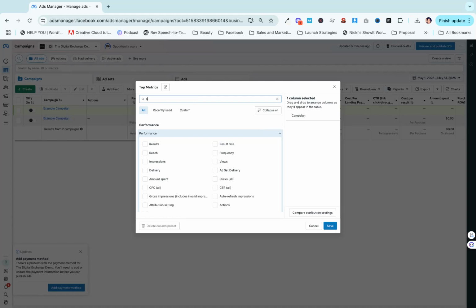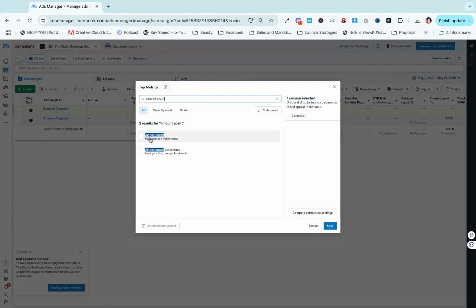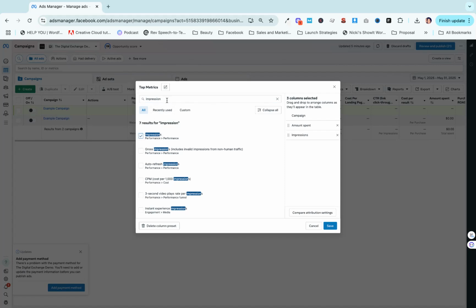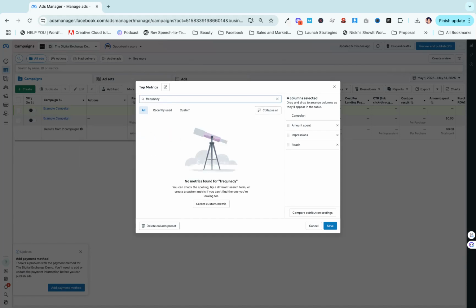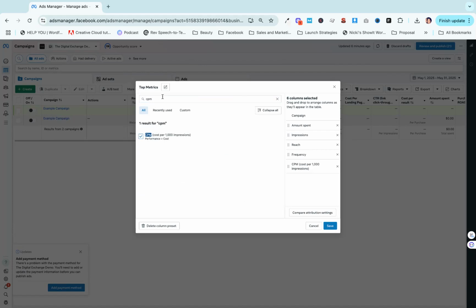The first metric to add is amount spent. Make sure you select or tick each item as you add them. Follow along with me and create your very own view. The next one was impressions, then reach, then frequency, then CPM. Once we get into the actual ads manager and we've added all these, I'll go through how to measure each item as well, but you'll also find it in your metrics download below this video.